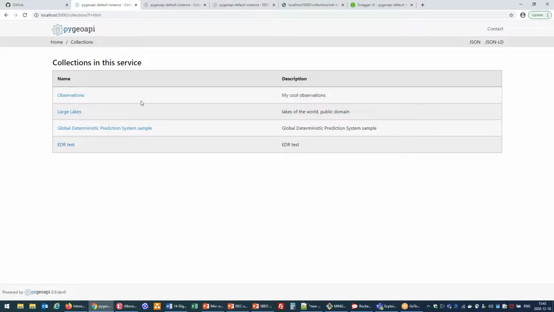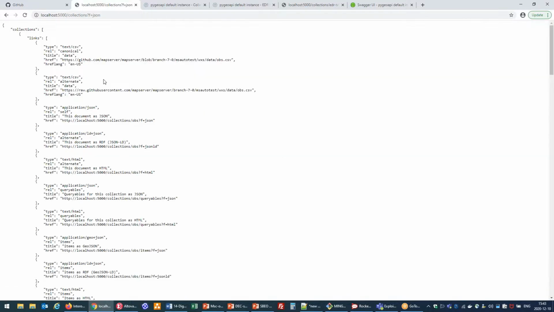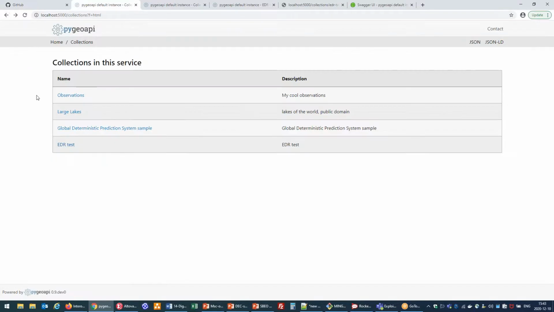on this particular endpoint. So we have observations, large lakes, our global model, the 15-kilometer model that we do at MSC, plus a test data set that I've set up here for EDR. Of course, there's also, sorry if that's small, a JSON representation, as is the case for most endpoints and representations in the evolving OGC API standards.